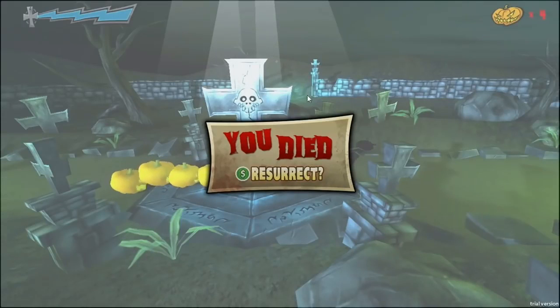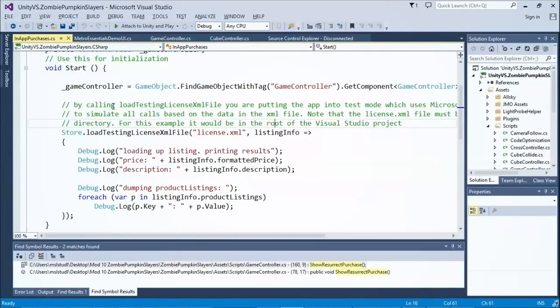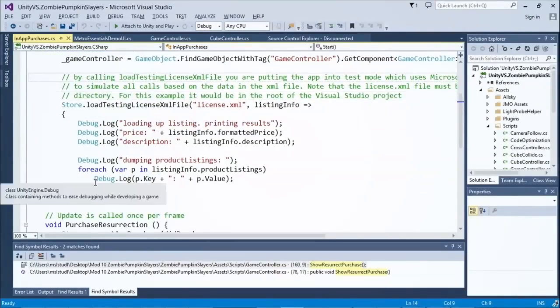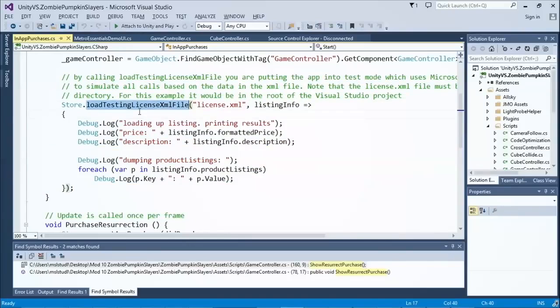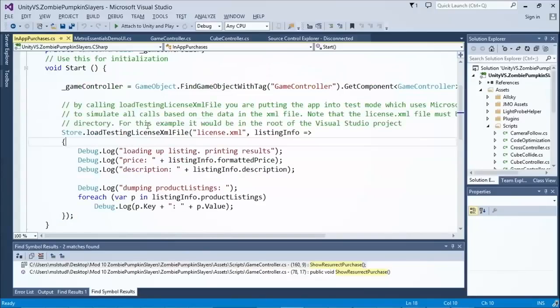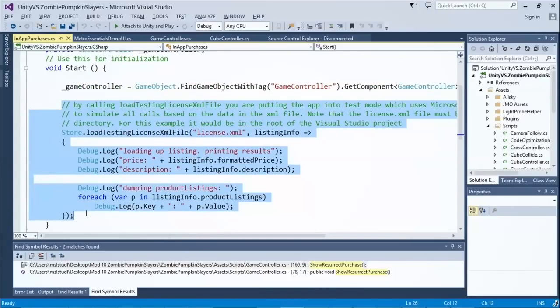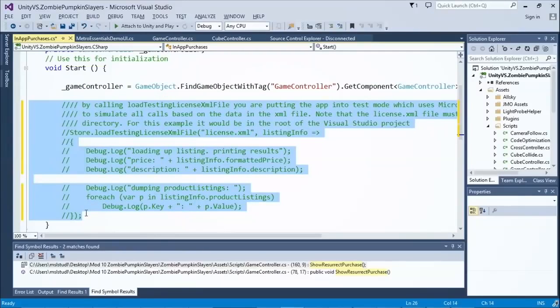So let's close that out and look at what I do in code. The code is real easy here. I'm loading a license file. The way the Prime-31 plugin works is if you happen to load a test license file, it will use it. If you don't, it's live. So it's an easy way to switch back and forth. Because I'm doing my testing here, I'm just calling this. If I'm going live in my app, I'll just comment that out.